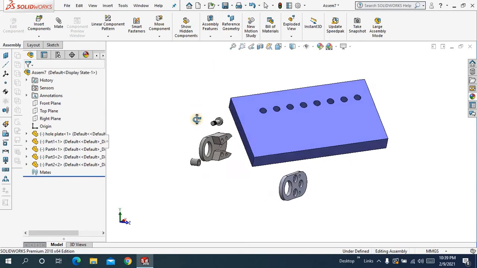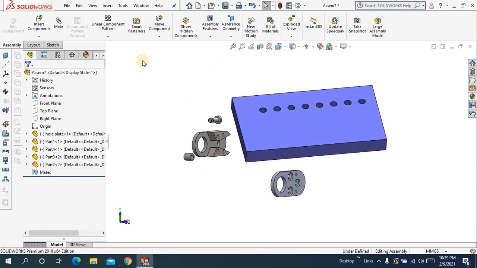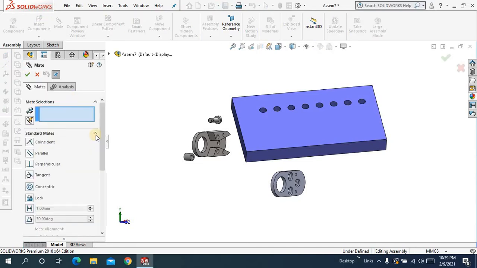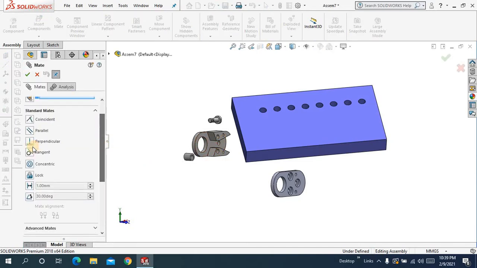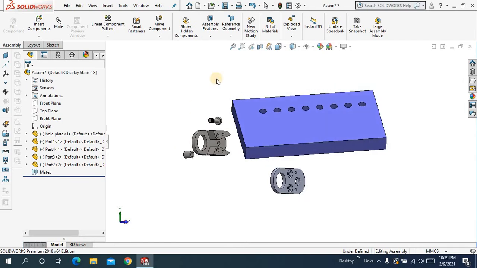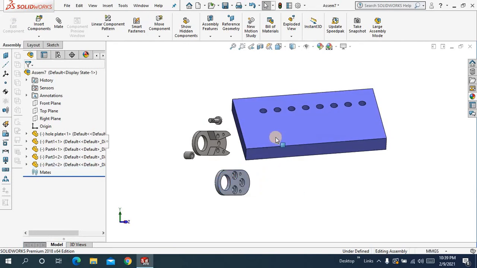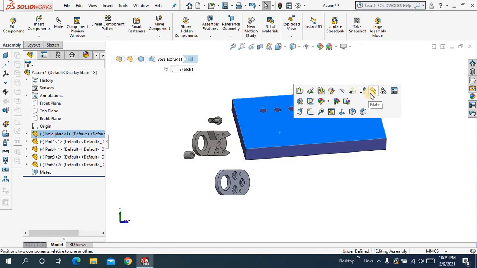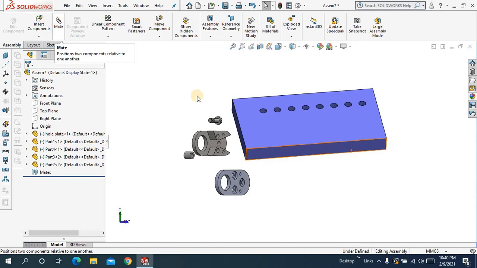So now you can use the mates in two ways. Either by selecting the components, or by coming to mates and selecting from here. Either you can make the coincident mates, parallel mates, perpendicular mates, tangent mates. So all the standard mates can pop up for you by selecting any of the components. Let me select this component for now, and here we have a tab, the same tab as over here as well.